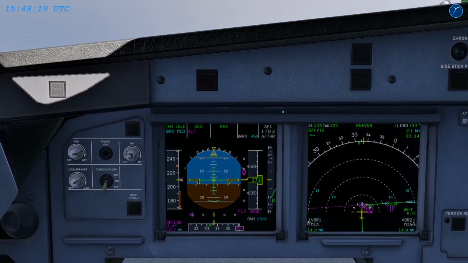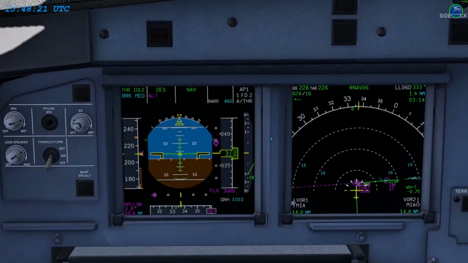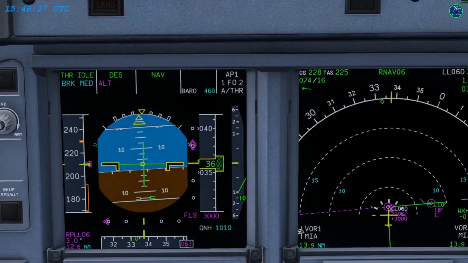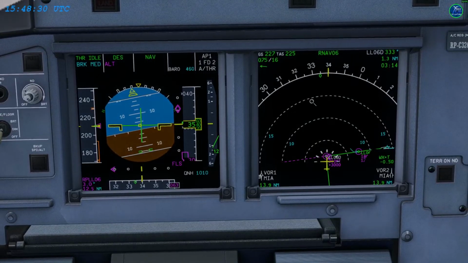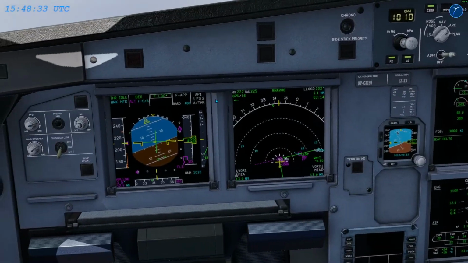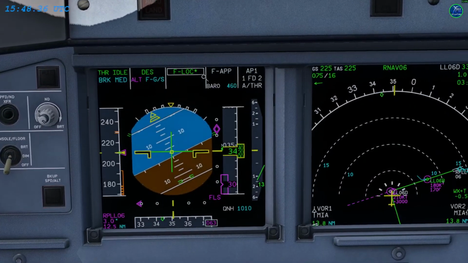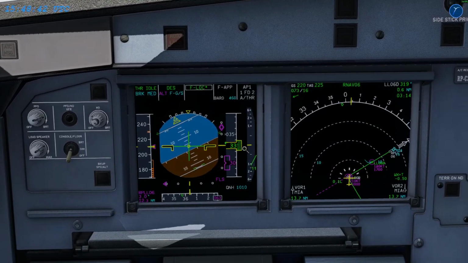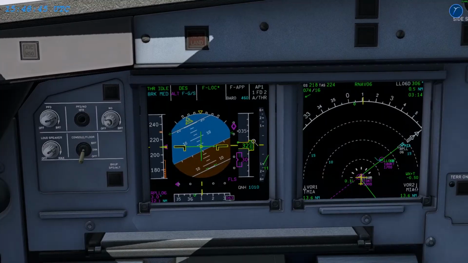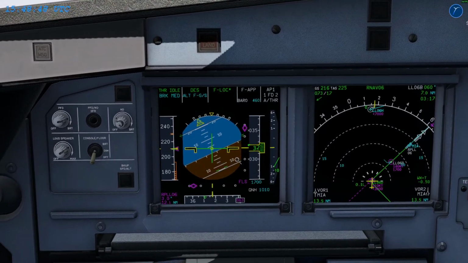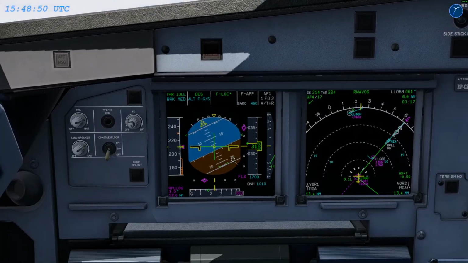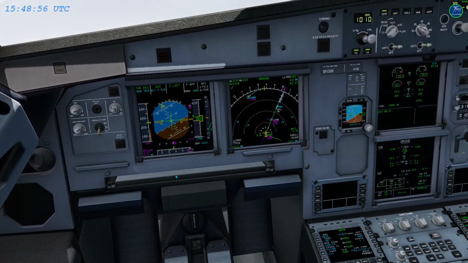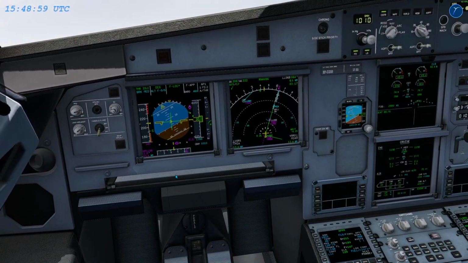All right, here we go. We're turning in, so I'm going to verbalize. RNP 06, and on normal sensing, cleared RNAV 06. I'll press the approach. F-GLIDESLOPE blue, F-LOC star, F-APP. Then the approach phase will activate here. The target will drop down. Approach phase activated, RNAV 06. Flaps 1, speed checked, flaps 1. Very good.